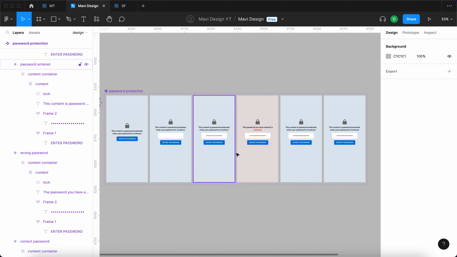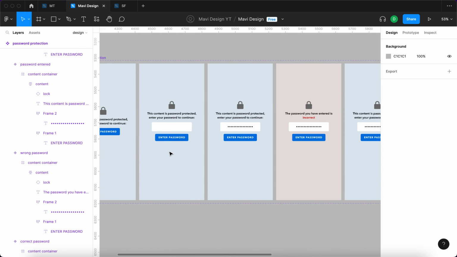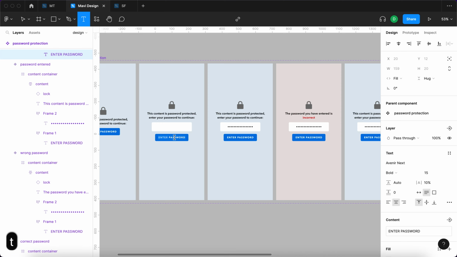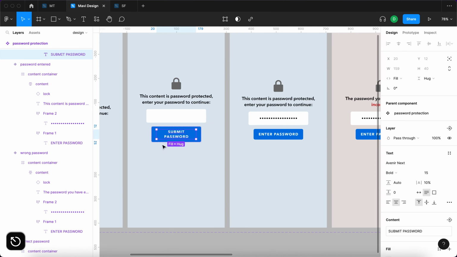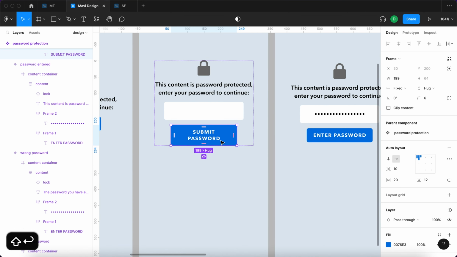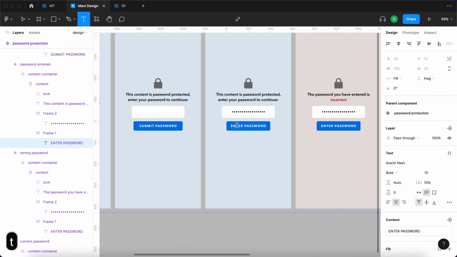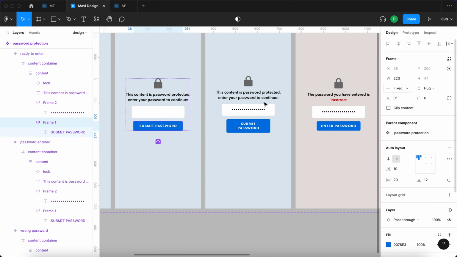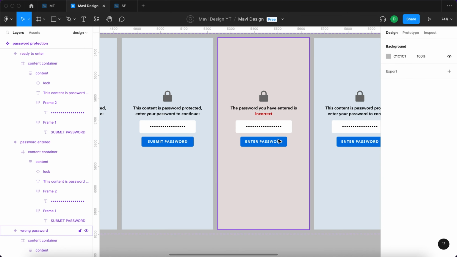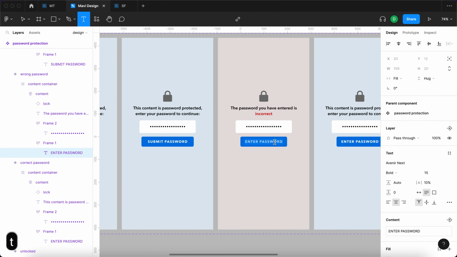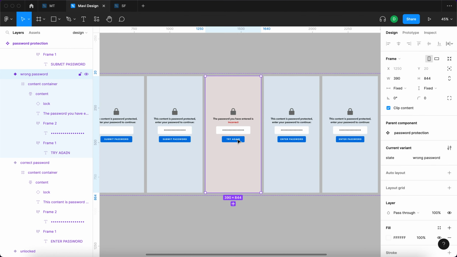And now that I look at it, I think we should change the wording here. Instead of enter password, this is going to be submit password. And this also means that I'm going to have to make this a bit wider like this. And same here, submit password with the button width of 223. And when you enter an incorrect password, you get the option to try again. So let's type in try again. So that's when you enter the wrong password.